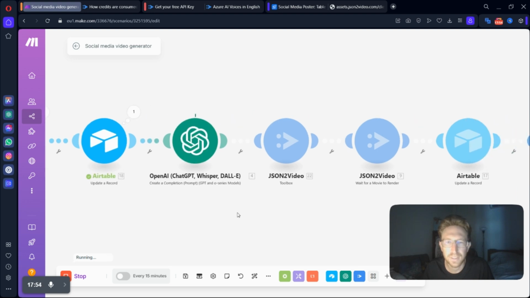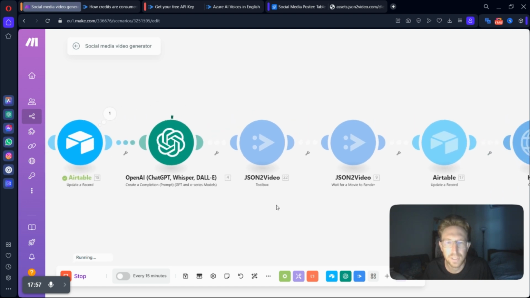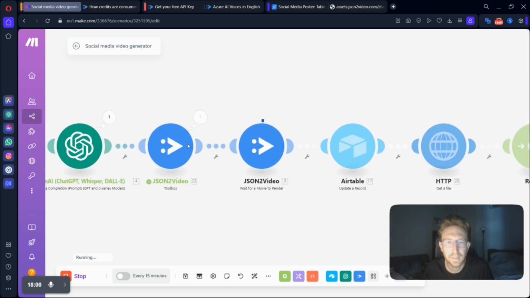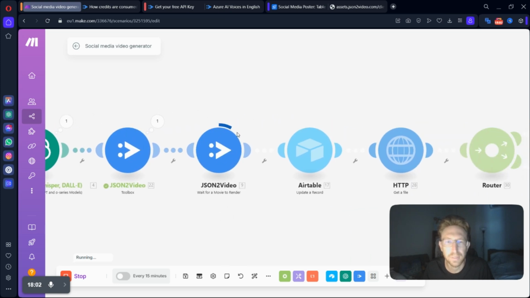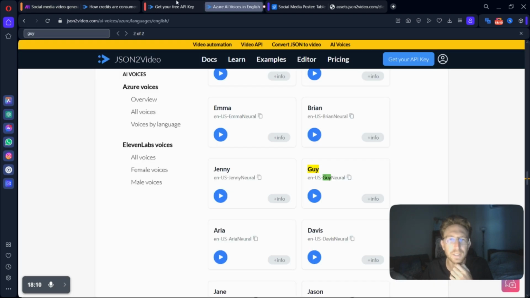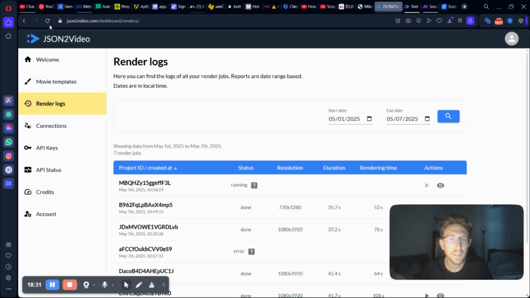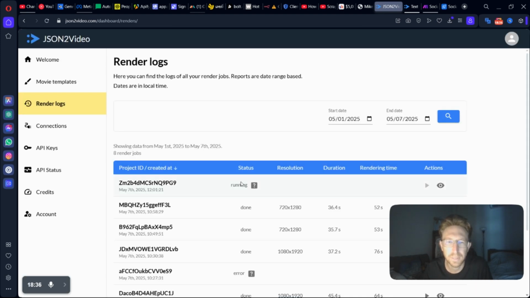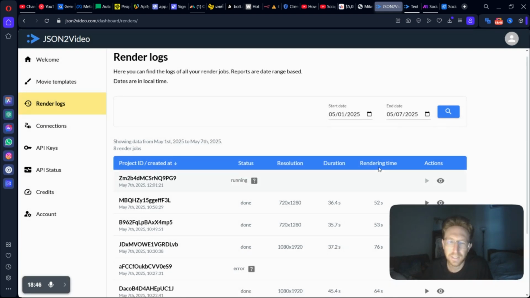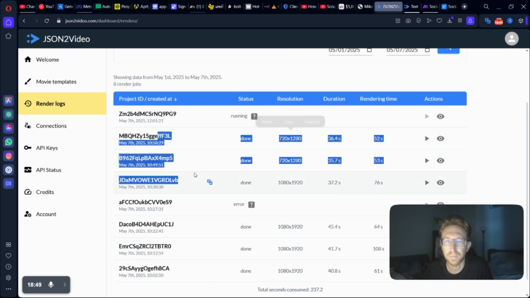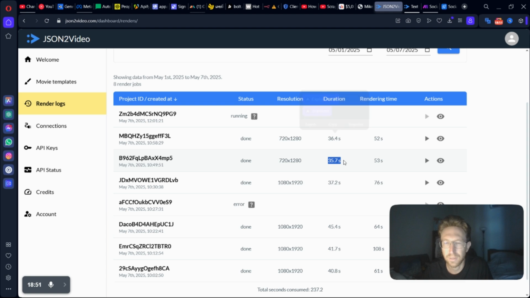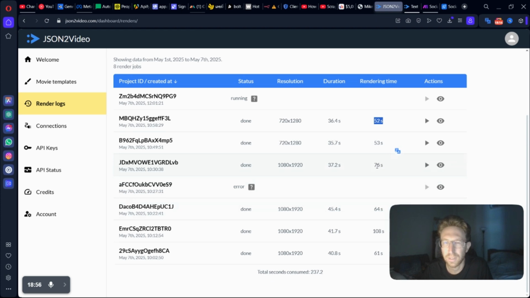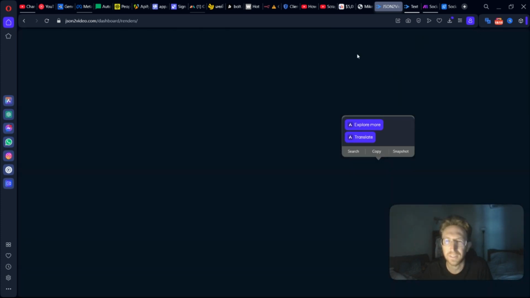And as you can see, it's going through, it's prompting ChatGPT right now, working on this step. Now it's done that, and now it's creating the video. And actually, while that's working, we can come over here. And as you can see, render log, it is creating the video right now using Make.com. So it says running, and this is the latest video that it's creating right here. And as you can see, I've already created a number of different videos. This one's 30 seconds, 35 seconds, 37 seconds. And that's the rendering time as well. So it only takes about 60 to 70 seconds to create these videos.